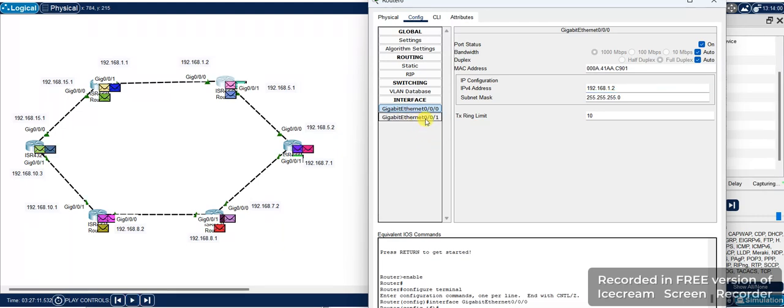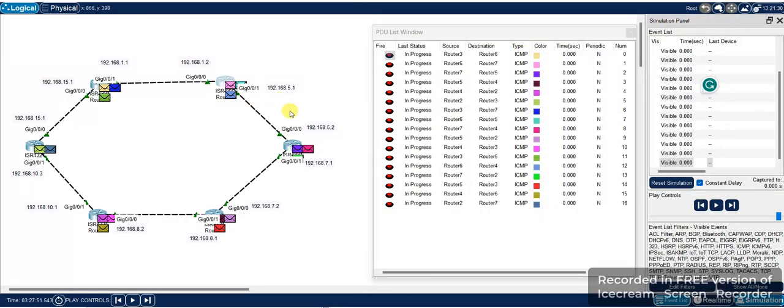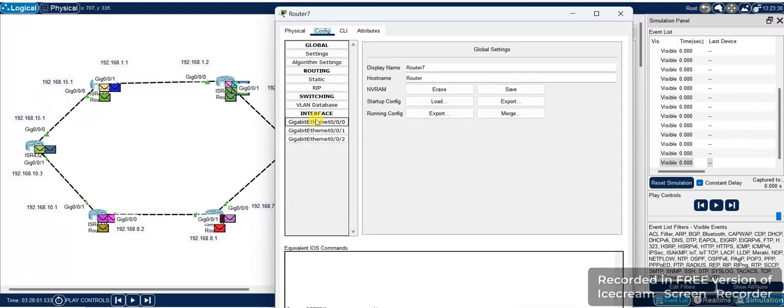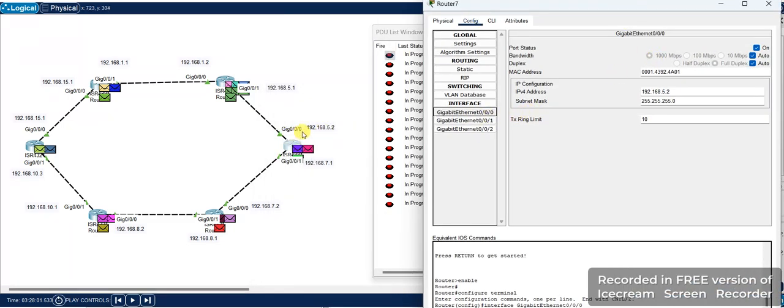This next address is 0/0/1, and for that 0/0/1 we use 192.168.5.1. You just click here, the subnet mask will open. Accordingly, you put the port status on. Likewise, you may configure all the routers with respect to these gigabit addresses. Here I am going to give this 0/0/1 gigabit Ethernet address 192.168.5.2.